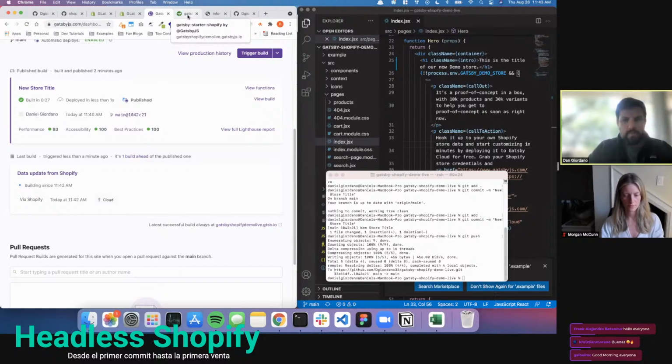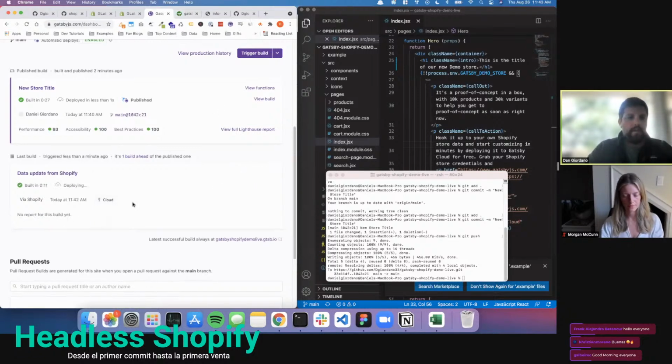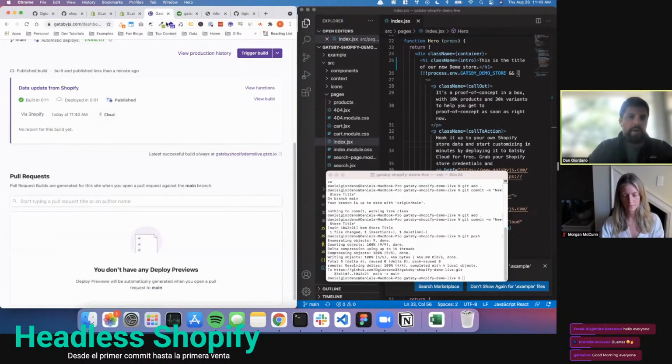I'll show you after this. So built in 11 seconds, deployed. We're good to go now. You can see right here from this tag, cloud. This means it was a content build built with the cloud builds. So everything we possibly could have cached, we've cached in the build process. Images, anything that wasn't changed. And then we only made change to that data layer.